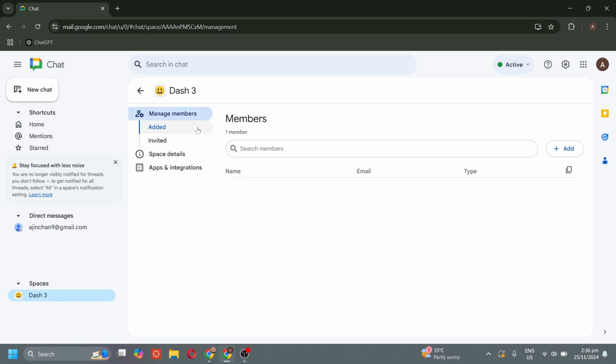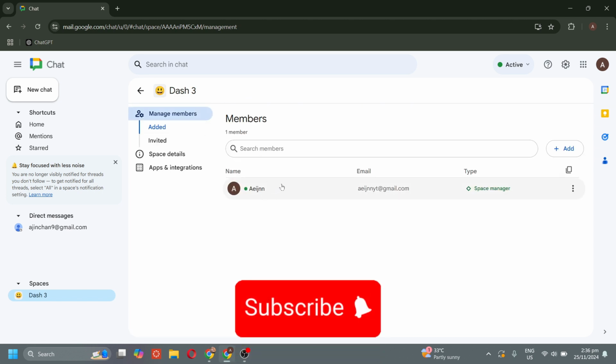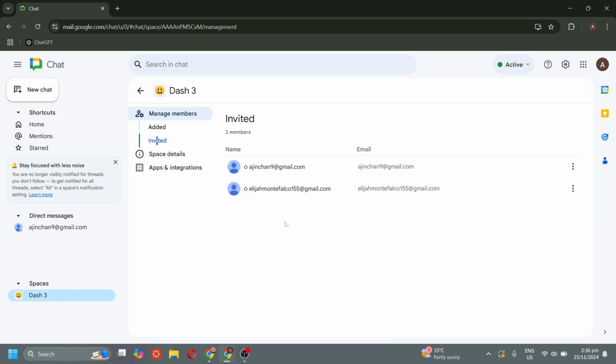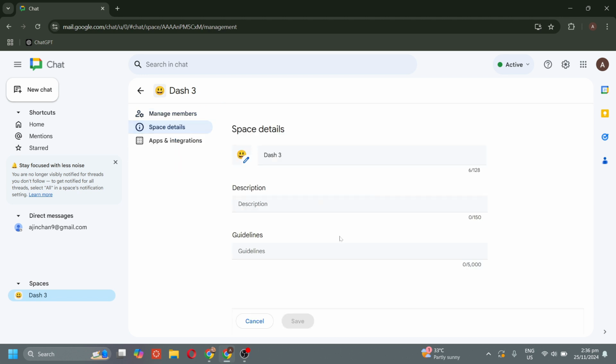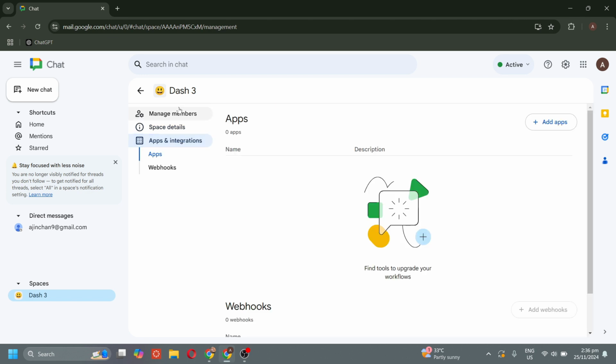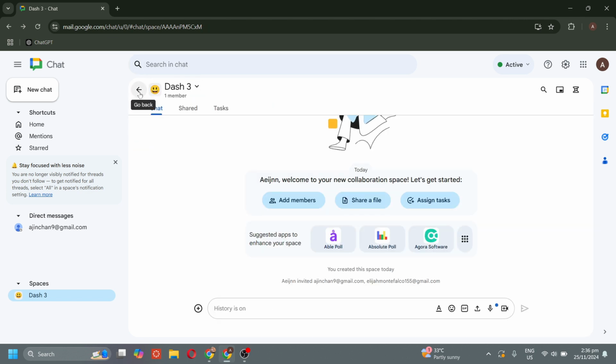We can manage members here. You can see their emails and their names, the ones that added and invited them, and the space details. You can add descriptions and then guidelines. And here are the apps and integrations.